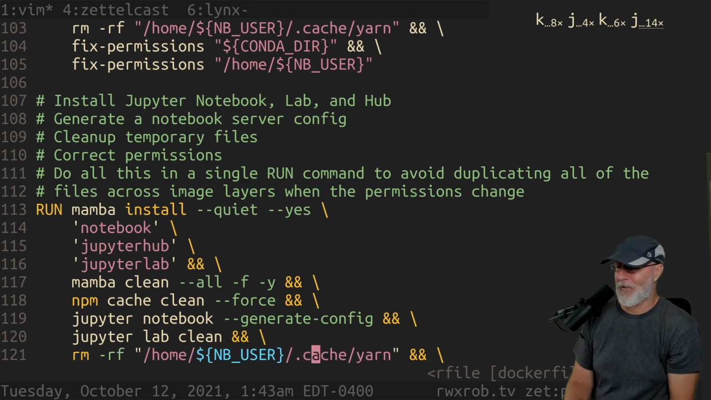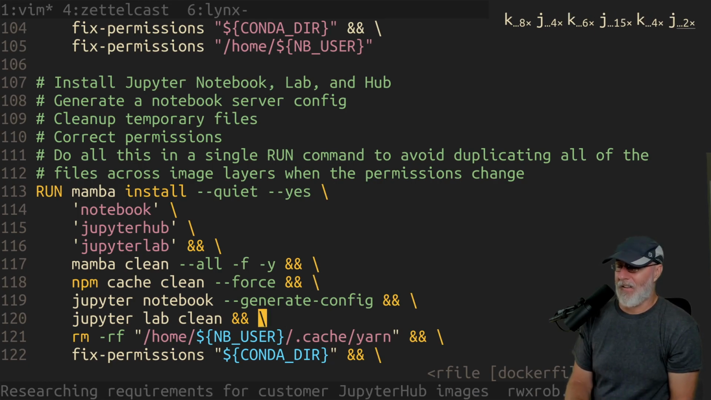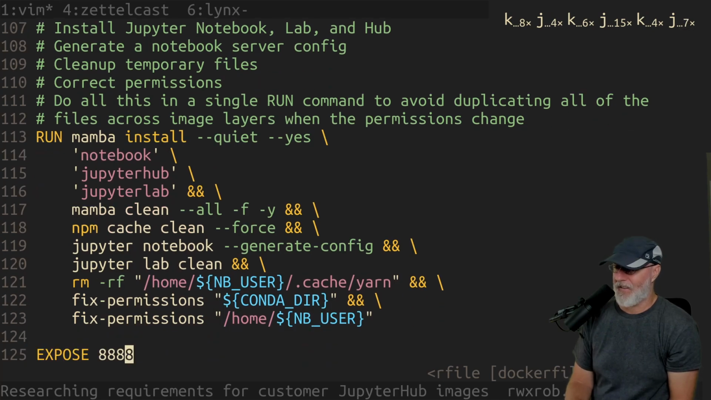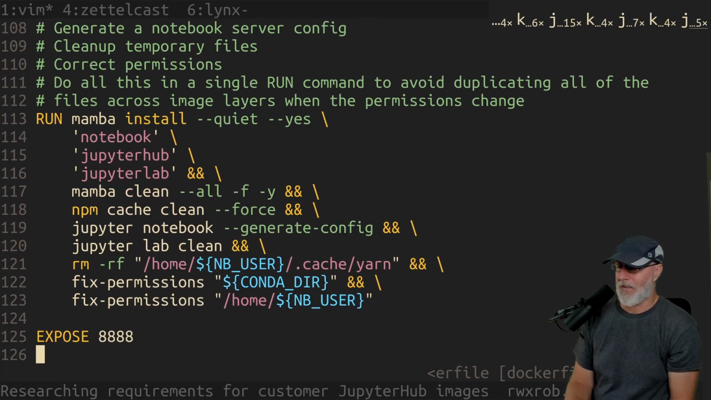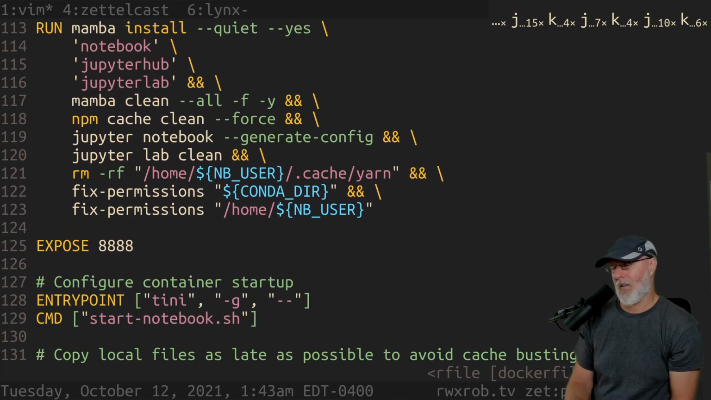NPM cache clean, Jupyter Notebook generate. Are you fucking kidding me? There's NPM on here too. Oh my God. Cache yarn fix permissions. Expose 8080. Okay, fine, this is standard. No, it's 8080, sorry, that's a different port. This is a Jupyter port, I think. Yep. Configure container startup.